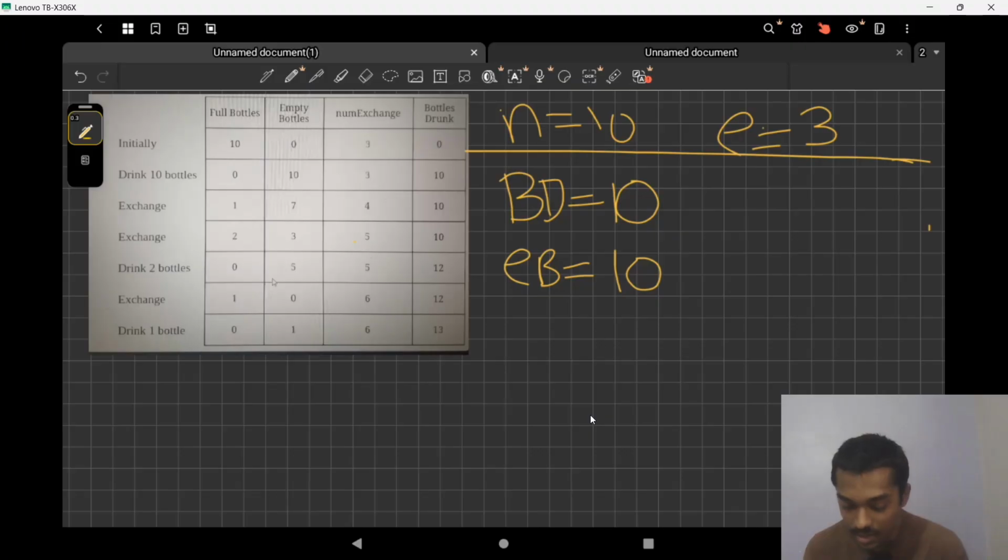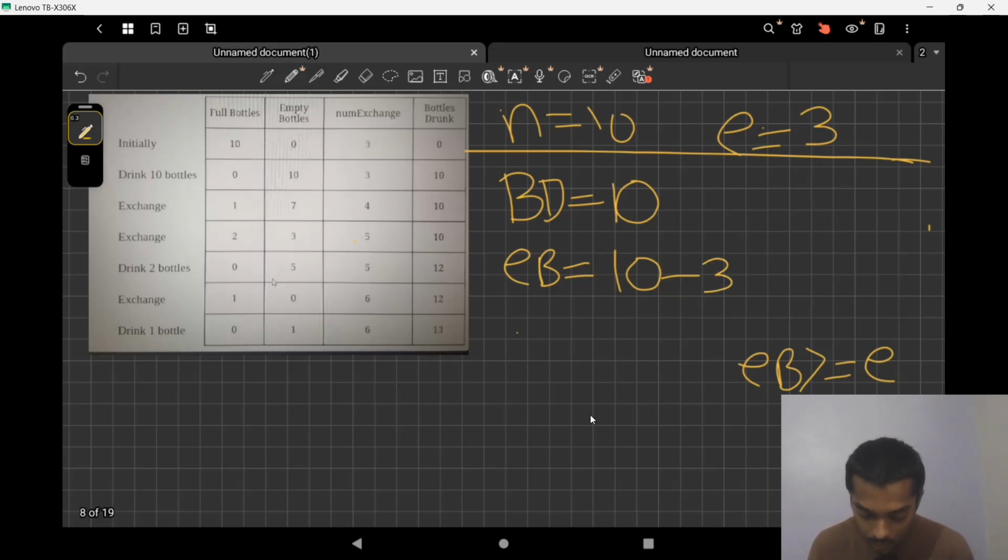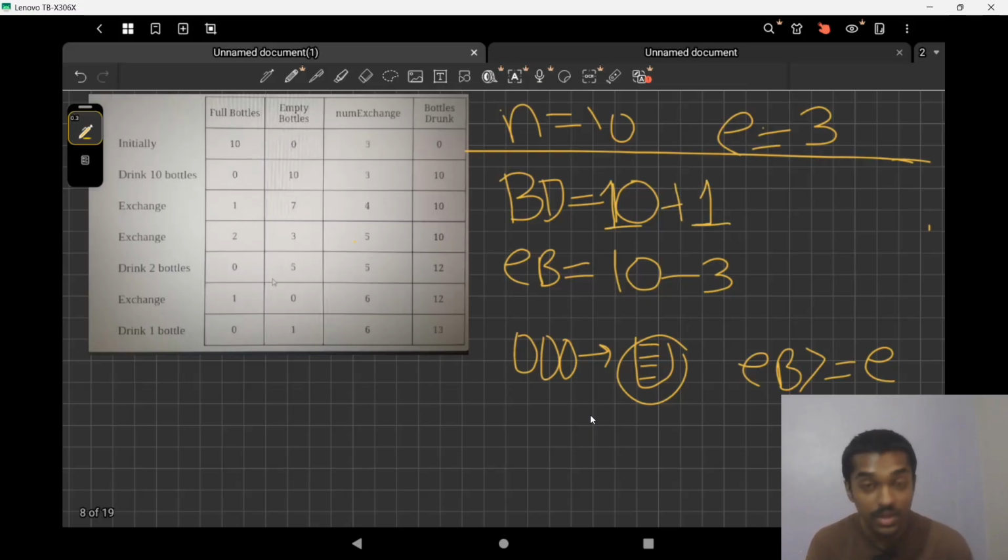Now we have to check if we can exchange: the empty bottle count has to be greater than or equal to our exchange value. Yes, 10 is greater than 3, so we can subtract 3. For 3 empty bottles we get one filled water, and that bottle we can drink, so we increase our drunk bottle count by one. After we exchange, we also have to increase our exchange value from 3 to 4.